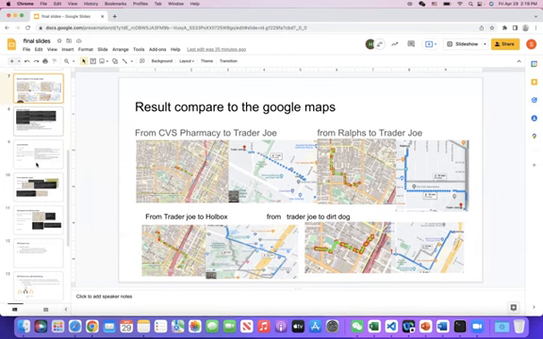So we found the shortest path from CVS Pharmacy to Trader Joe's, which is not very far, and Ross to Trader Joe's, which is a medium distance, and from Trader Joe's to Whole Foods and Trader Joe's to the dog place. As the PPT shows, they look the same. And the next page.